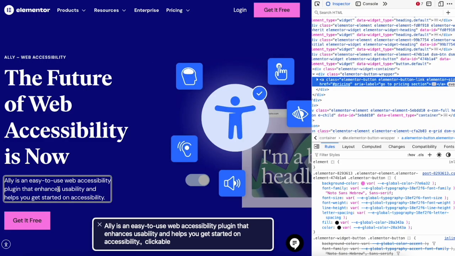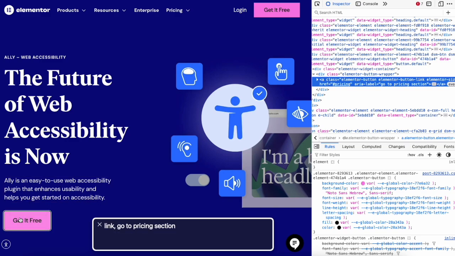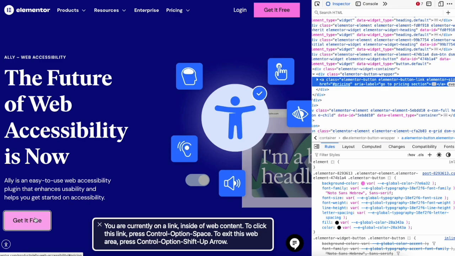So the first thing I want to mention here is the buttons that say "get it free" actually have an ARIA label that says "go to pricing section," which means you're changing what the button says to screen reader users to give them context, but you're leaving out that context for visual users. And now the button and the text read out don't match.